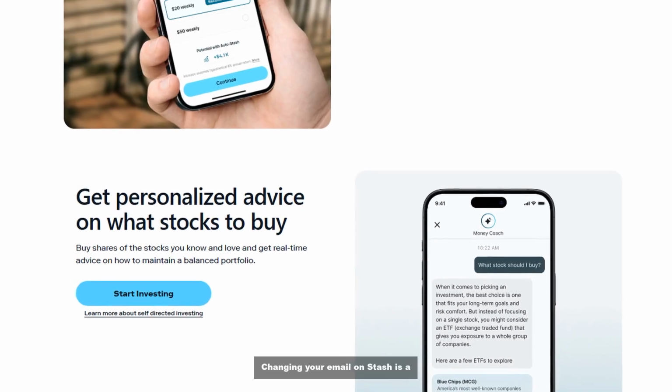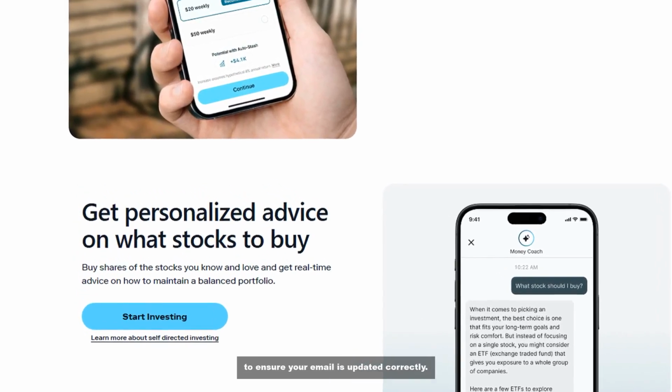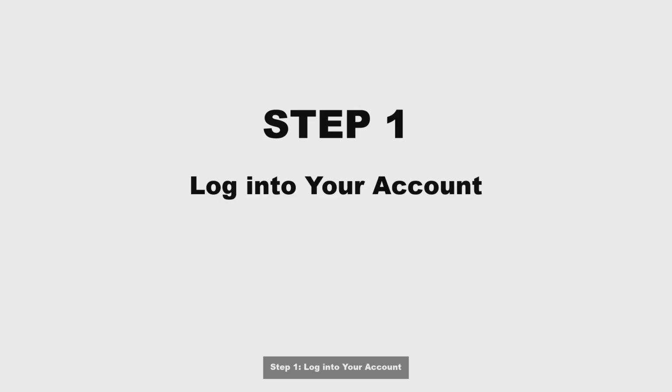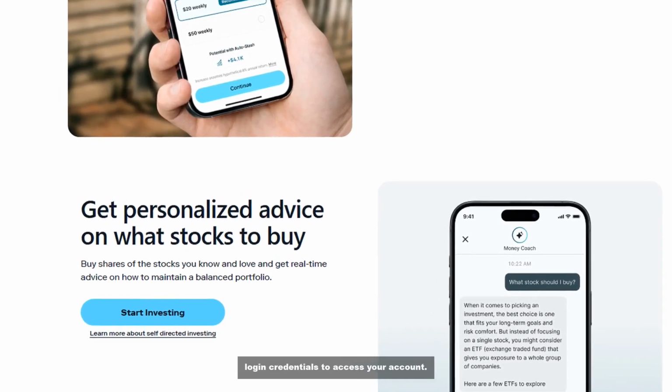Changing your email on Stash is a straightforward process. Follow these steps to ensure your email is updated correctly. Step 1. Log into your account. Open the Stash app or website and enter your login credentials to access your account.